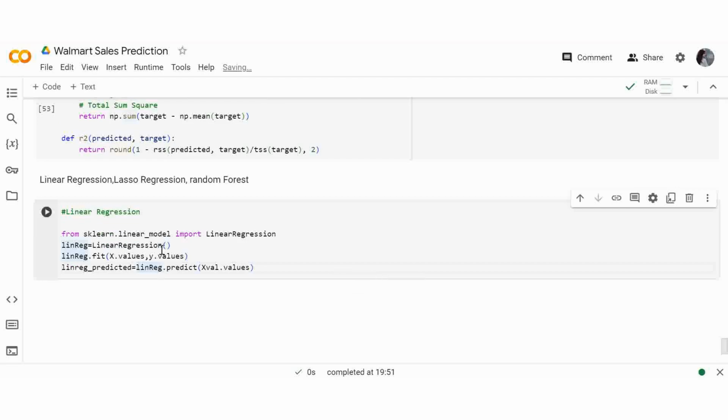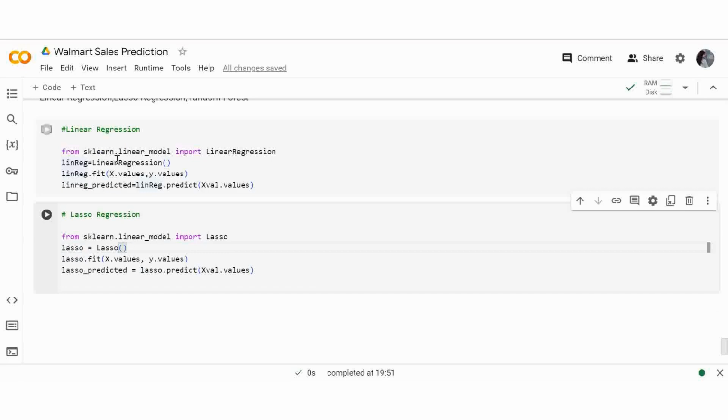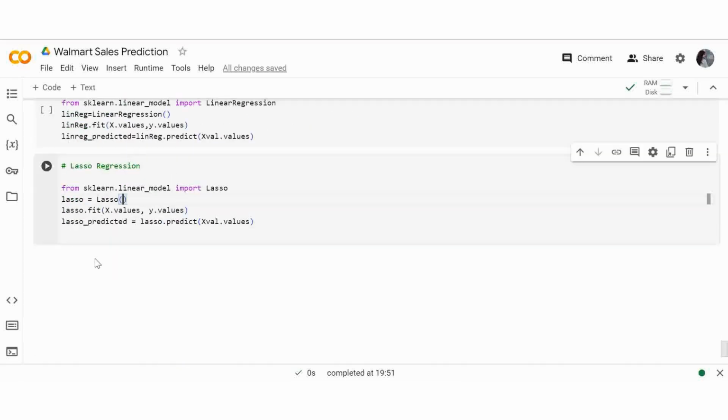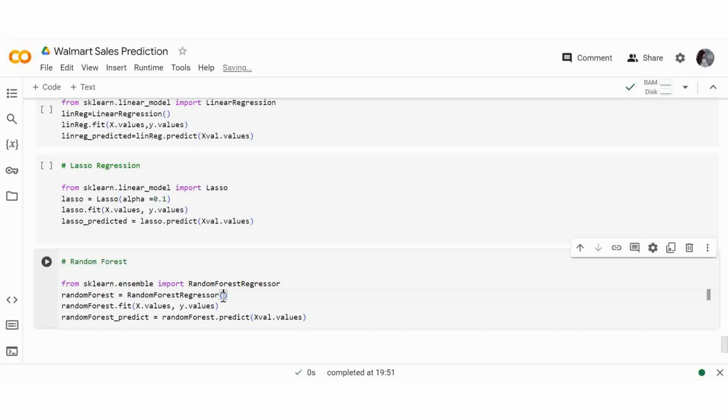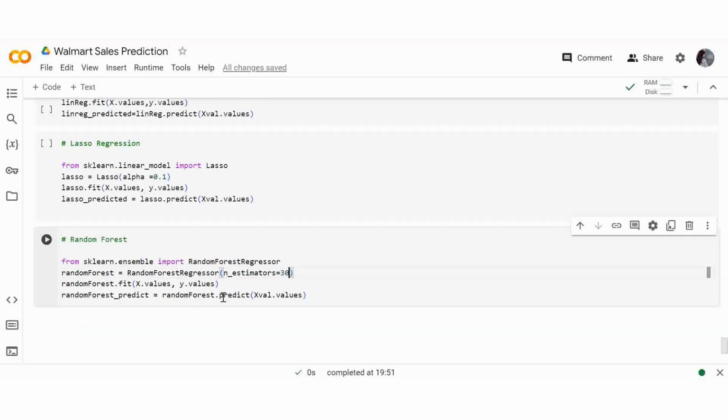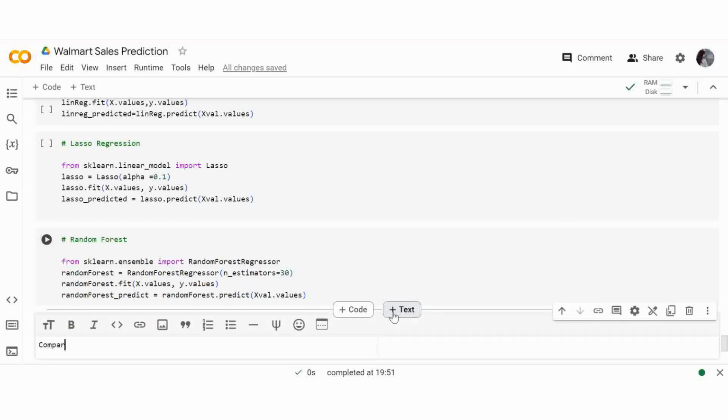We'll copy this same for lasso regression, and the syntaxes are almost the same. This is for the lasso regression. Lasso also takes an extra variable, which is alpha, so I'll provide alpha equals 0.1. For random forest, the syntaxes are almost the same. It also takes a variable called n_estimators, and I'll be providing it with 30. These are hyperparameters, so you can tune them based on your preference and score in order to get a better accuracy for the model.